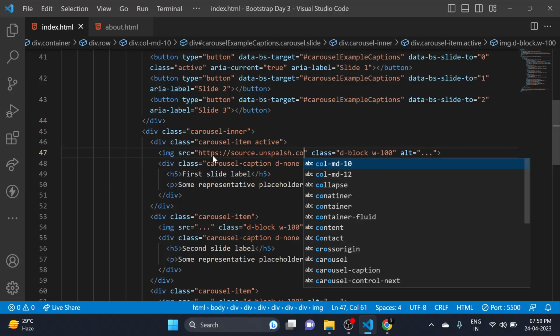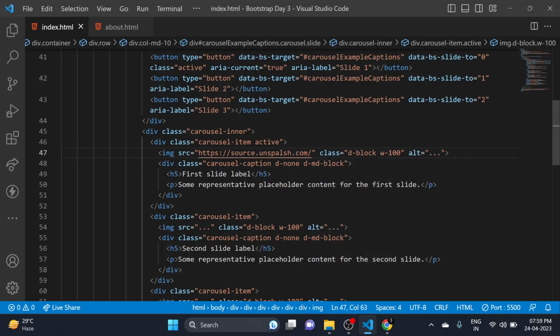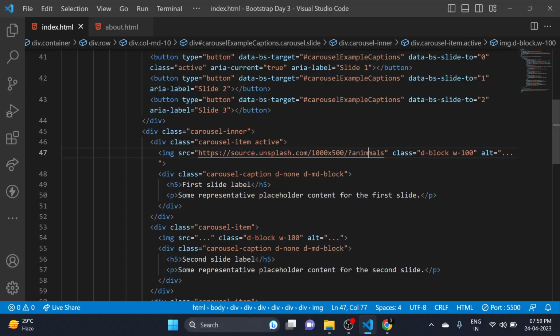https://source.unsplash.com, yes, then we would have the image size. For now let's do it by 500 by 500, or we can add the size of 1000 for now, it will adjust automatically, we don't have to worry about it, right? And we have https source.unsplash.com, the spelling was wrong, followed by this size, right? And let us take animals for the first one, right?